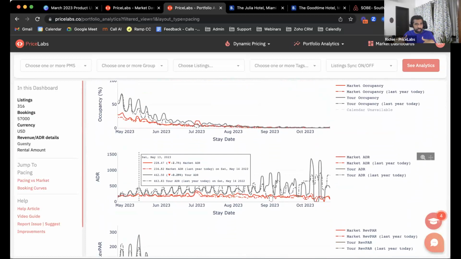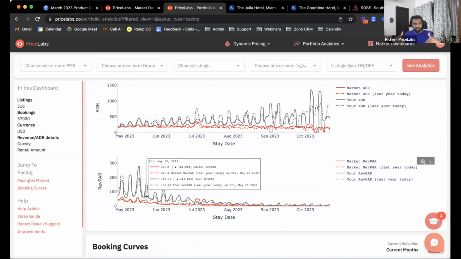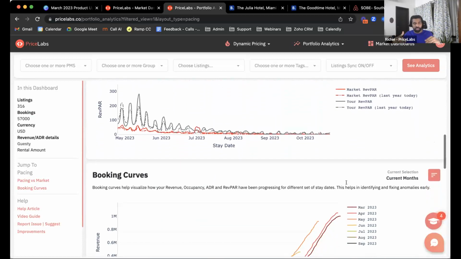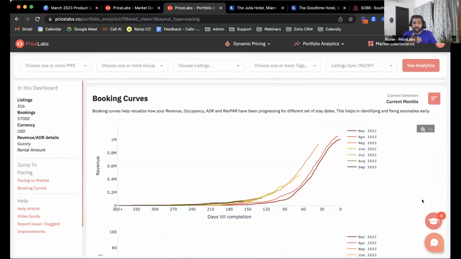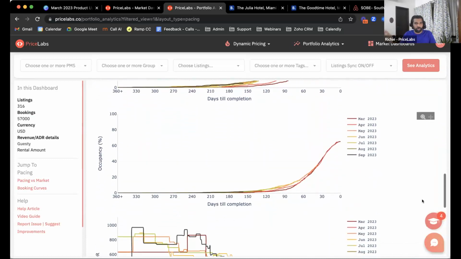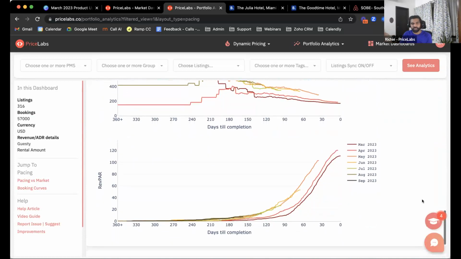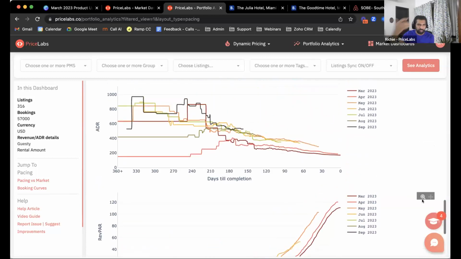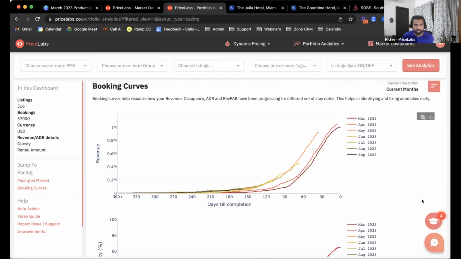And then finally, one big change that we made to our pacing charts last month was to introduce this concept of booking curves. Booking curves allow you to understand how you're tracking revenue or RevPAR or occupancy or ADR for a certain month from how many days out, right? So if you can go up on the revenue chart, I think that's the easiest to understand. For example, for the month of April, can you turn off everything else, Becca, and just show the month of April? So for the month of April, this is how the revenue curve looks.